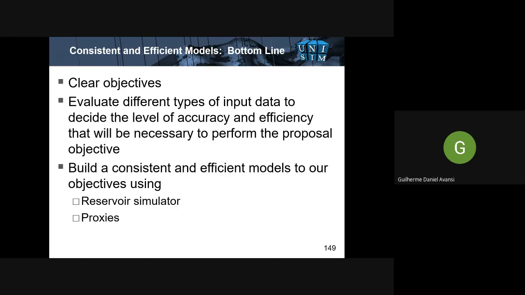And the last one is to build consistent and efficient models. You can use both: using a reservoir simulator that includes the physics, using analytic formulation, using proxies, emulators, AI, etc.